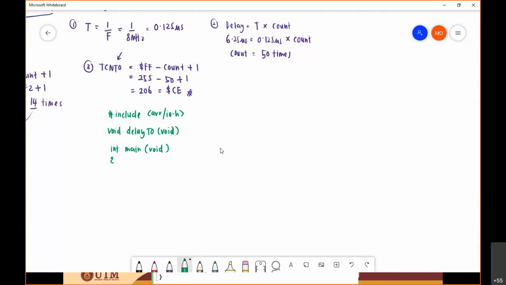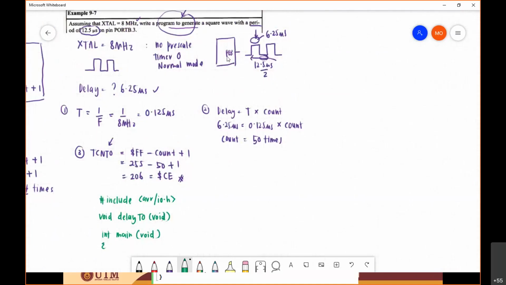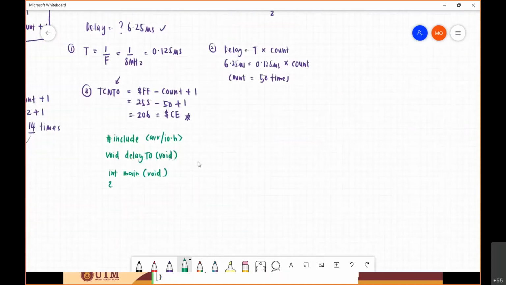Okay, you need to initialize. Initialize your port B, pin number 3, so that it will become an output port. Why? Because you're going to produce the square wave there.